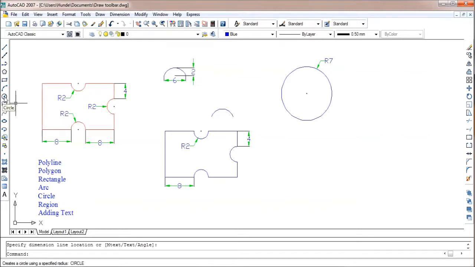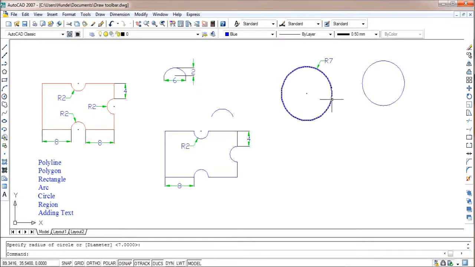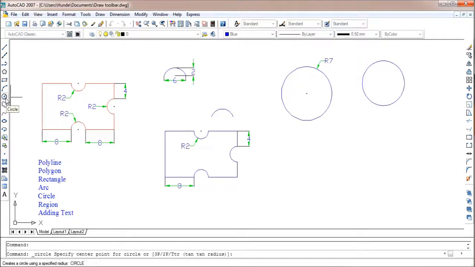We can also draw a circle tangent to two different circles. For example, I want a circle which is tangent to this circle as well as this circle. Tangent means a contact point between the two objects. So the circle which I draw must have one contact point on this circle, one contact point on this circle. To do so, I have to click on circle. To select the tangent method of circle drawing, I have to type T, then enter.